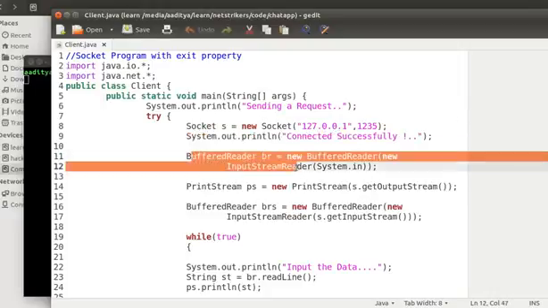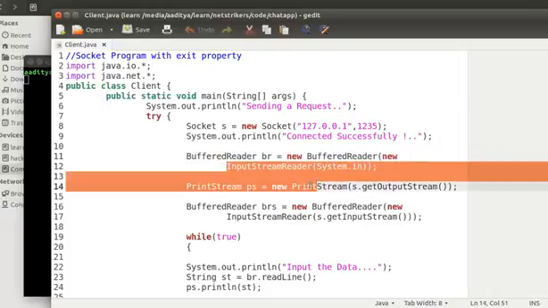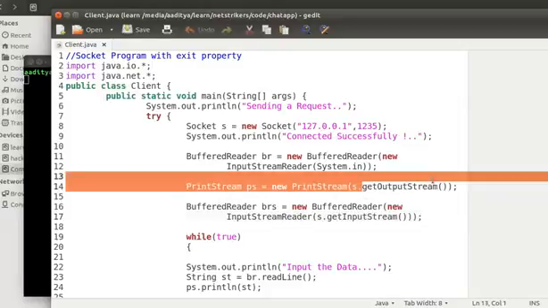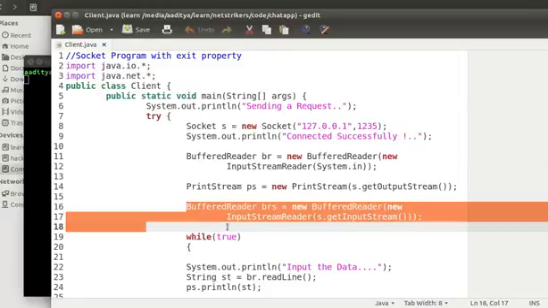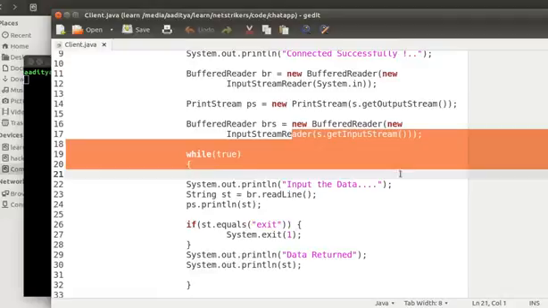Now I have also created a BufferedReader object, named BR, followed by its constructor InputStreamReader, which will take all the parameter values and help us pass them to the server. So how do we pass to the server? Here comes the role of PrintStream. I've created a PrintStream object, named PS. This will get all the output stream data. Now I have again created a BufferedReader object, which is BRS, and this will get all the input stream from the server.